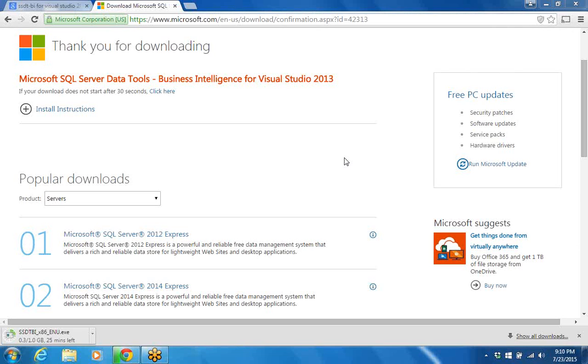So this is SQL Server Data Tools Business Intelligence Studio for Visual Studio 2013. That is, you get an IDE, an Integrated Development Environment, like SSMS, SQL Server Management Studio. So the same thing is available here in the case of MSBI, Microsoft Business Intelligence.